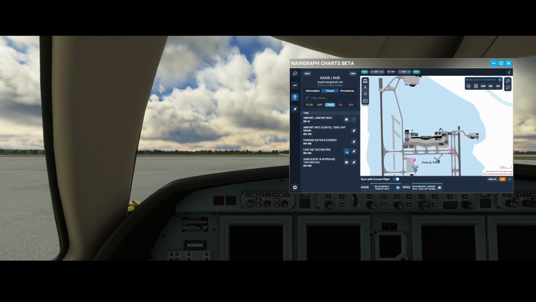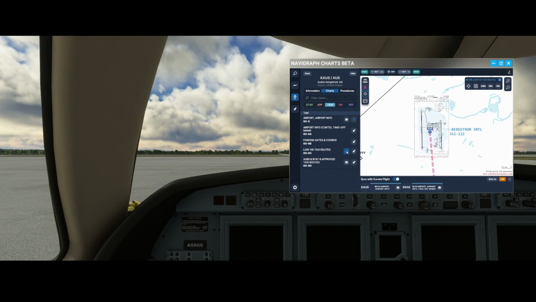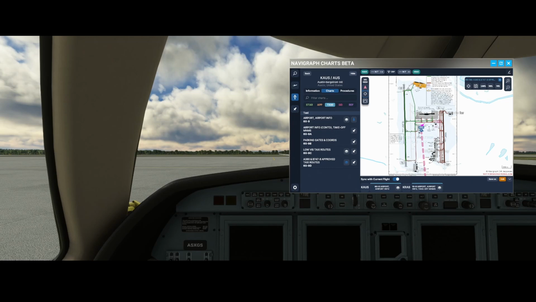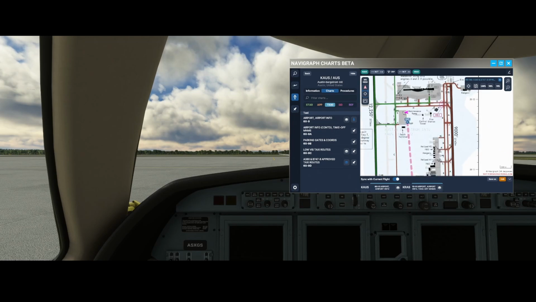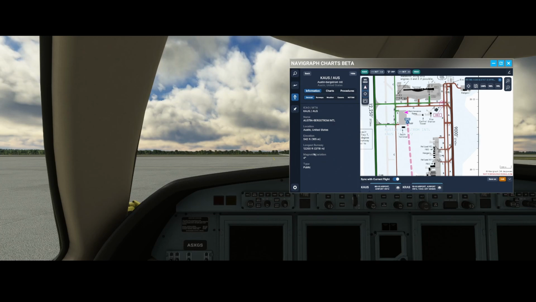Also, the low visibility taxi route, you can enable it. And also the A380 and Boeing 747-8 ones, which are approved. And then you can see the marks over here. That's for the charts. The information can also be found if you go to the information. You can see the information about the airport, the location, the elevation, the longest runway, and the magnetic variation, and also, of course, the type.